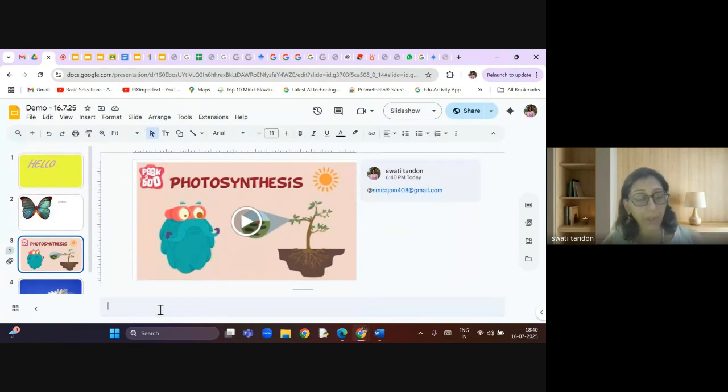Here below every slide there are speaker notes. Suppose whenever you are going to present, if you want help, you can write some text. For photosynthesis, whatever you want to explain for the grade, you can write a comment over here. Or if you want text to be inserted from Google, you can copy and paste it as a comment over here.